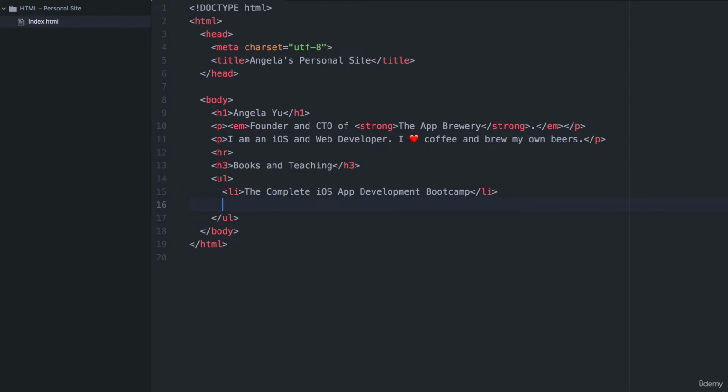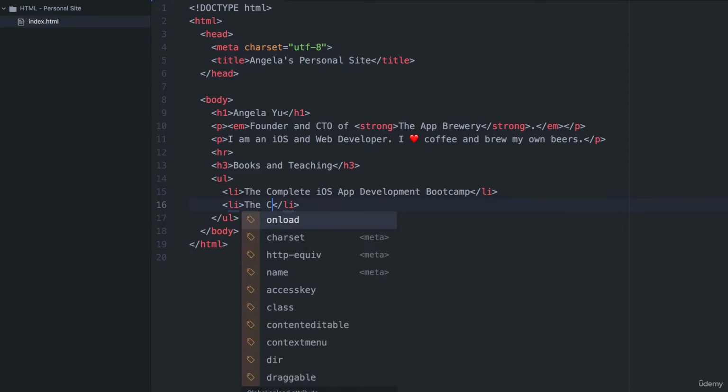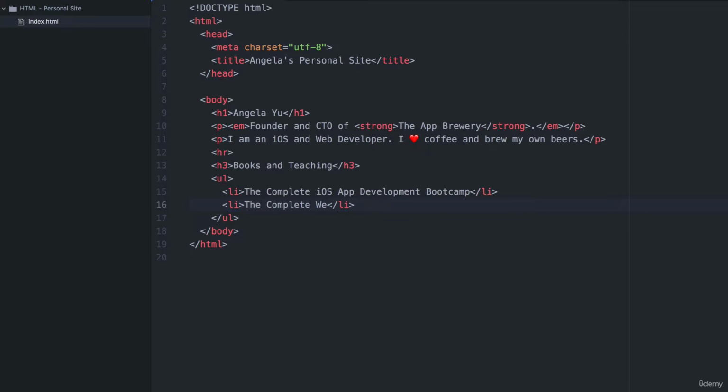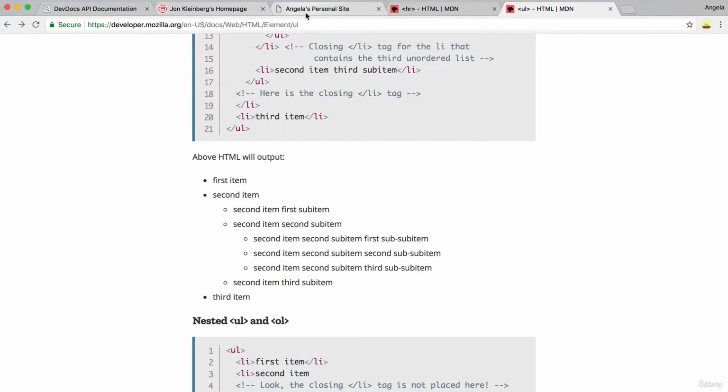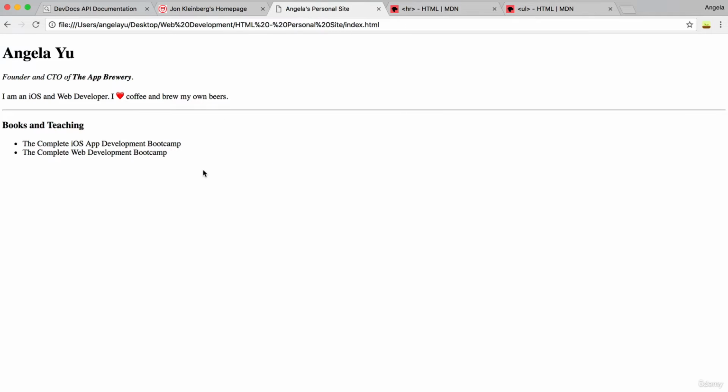And then I'll go ahead and add another one, the complete. And if we again hit save and check it out, you can see that they are there as an unordered list or as bullet points.